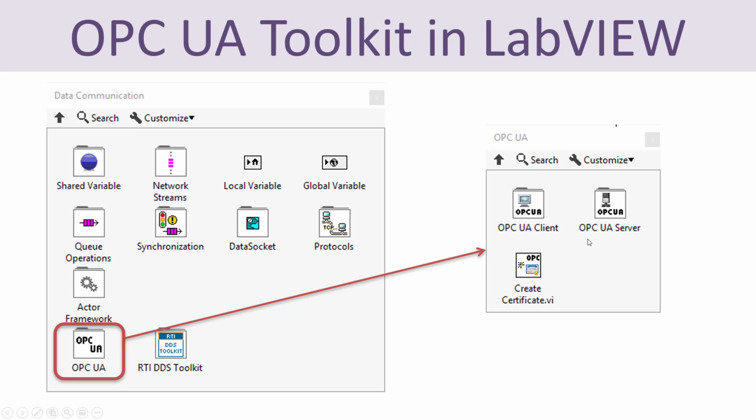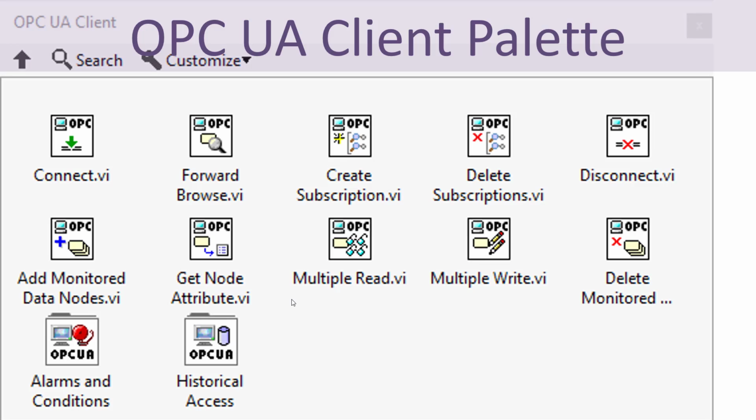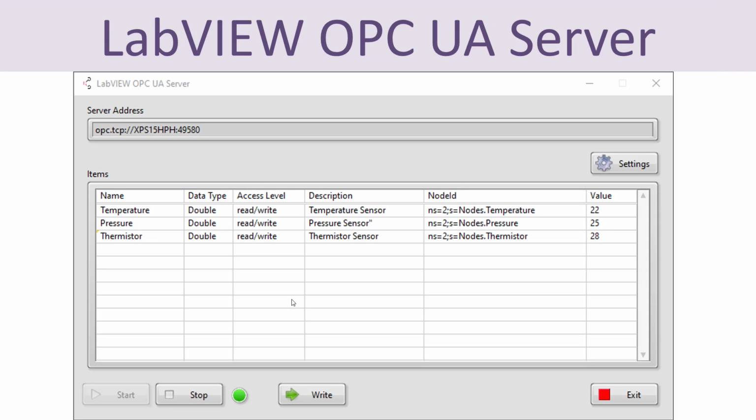Here you have sub-palettes for creating an OPC UA server and a sub-palette for creating an OPC UA client. So here you see the sub-palette for creating an OPC UA server, and here you see the sub-palette for creating an OPC UA client. So let's go through the source code for both the OPC UA server and the OPC UA client.